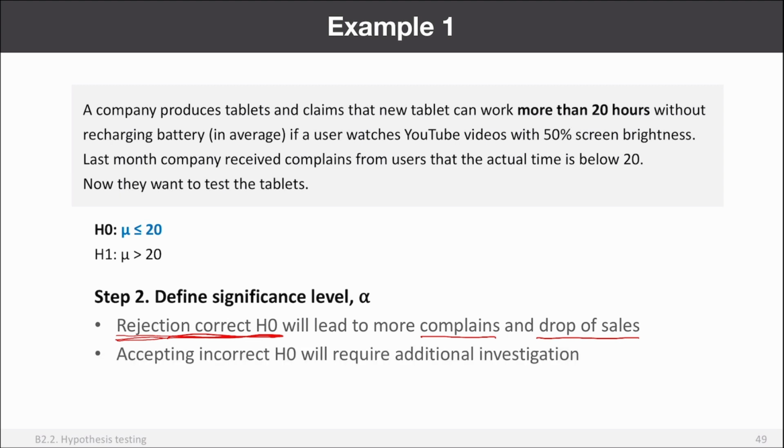But if we accept an incorrect null hypothesis, then it means that we will probably need additional investigation. But we don't know about accepting an incorrect null hypothesis yet. We are going to discuss it at the end of the learning sequence. So in this case, rejection of a null hypothesis which is correct is kind of risky. So therefore, I will use a reduced alpha. So I will use alpha of 0.01. So it means that I will have only a 1% chance to make a wrong decision, right?